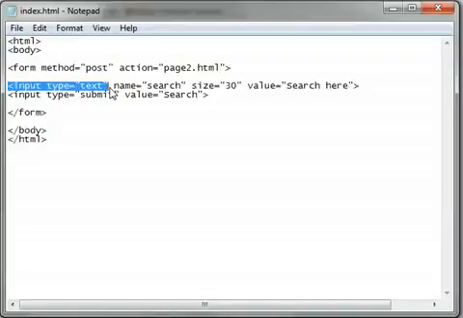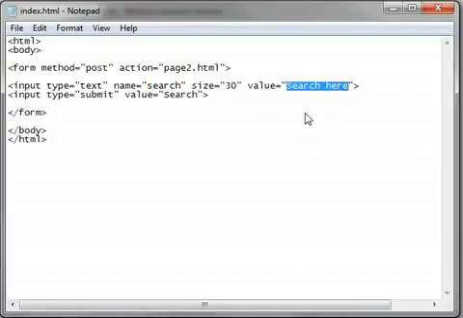Inside the form we have inputs. Here you see we have the start of an input, the attribute type is text, the name is search, the size is 30 characters, the value is search here. You can put whatever you want in there. You can even omit the value, but it's good form to just blank it out if you want just a blank area.